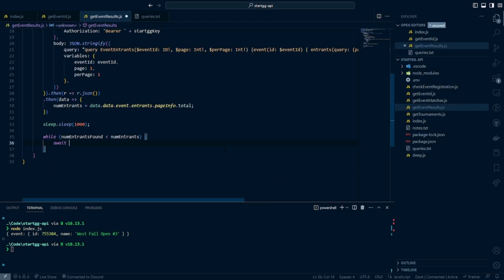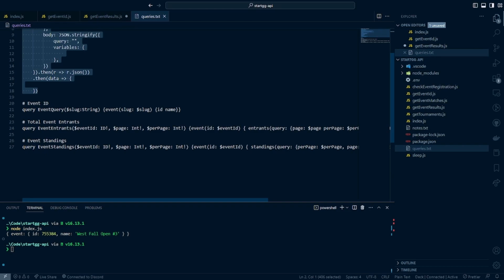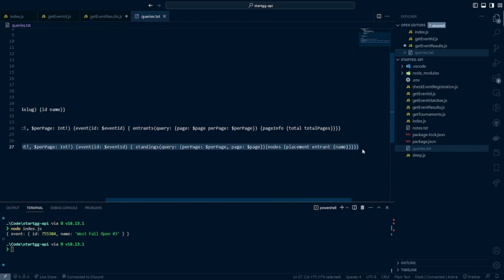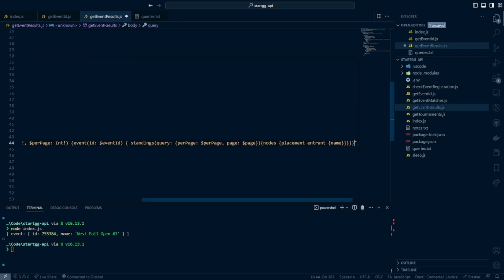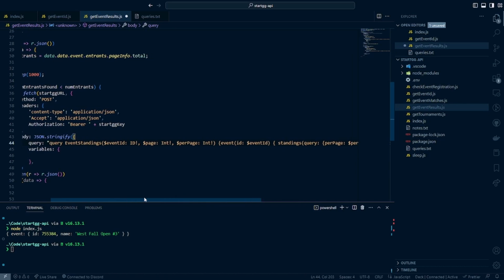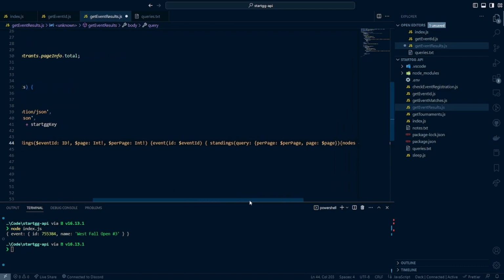And again, remember to add the await keyword in front of it. And now here, the query we're going to use is query event standing. This is how StartGG stores in their backend all of the data associated to the placements for entrants in their events. So you can see here, it's event standings. We pass in the same three as before, the event ID, the page, and the per page.